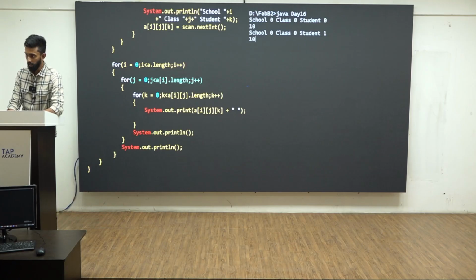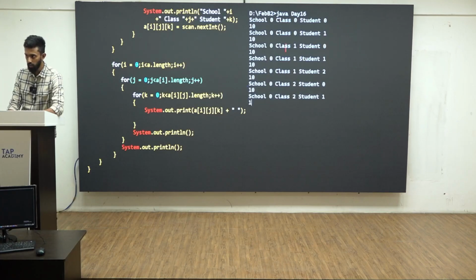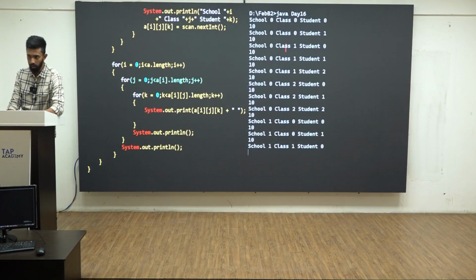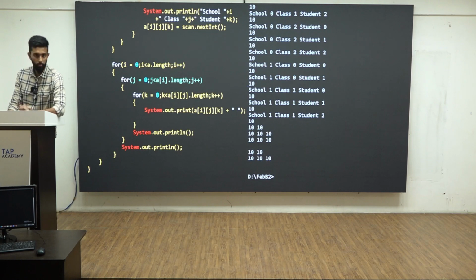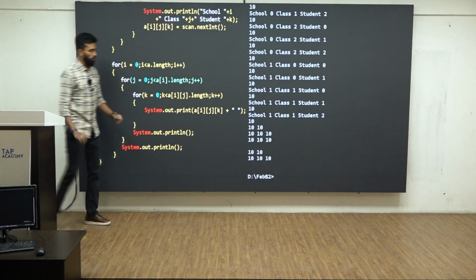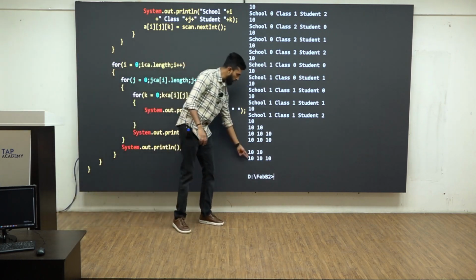First student, second student, class changed. First student, second student, third student, class changed. First, second, third. Now if I press enter, school changed. First student, second student, class changed. First, second, third, enter, stop. Clearly you can notice there are 2 schools.